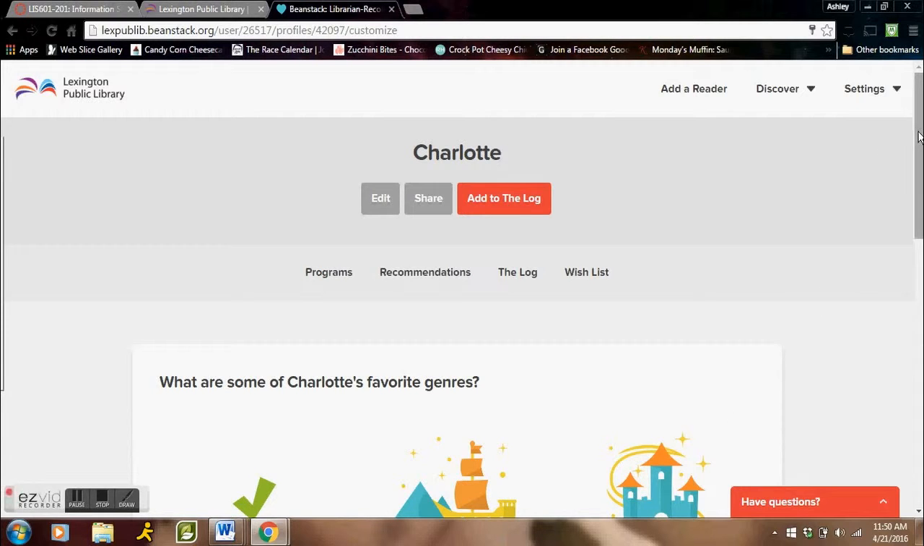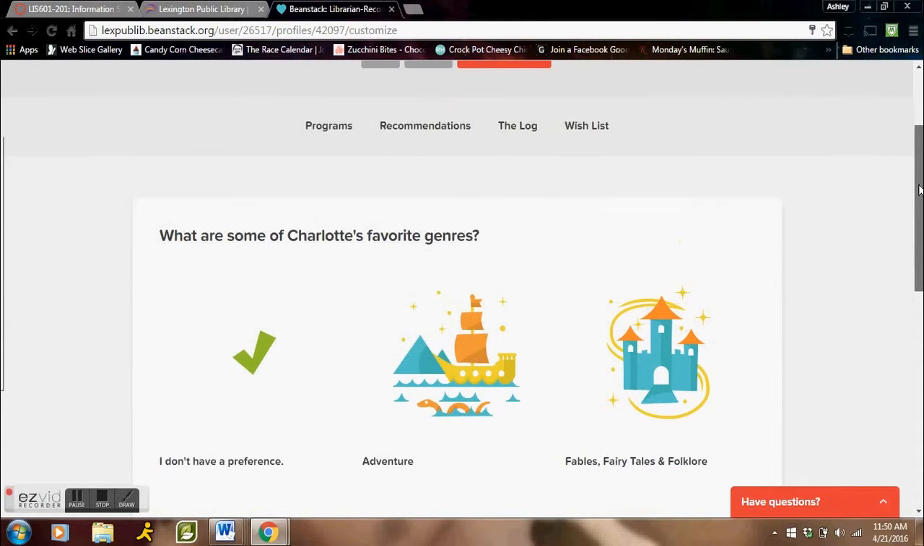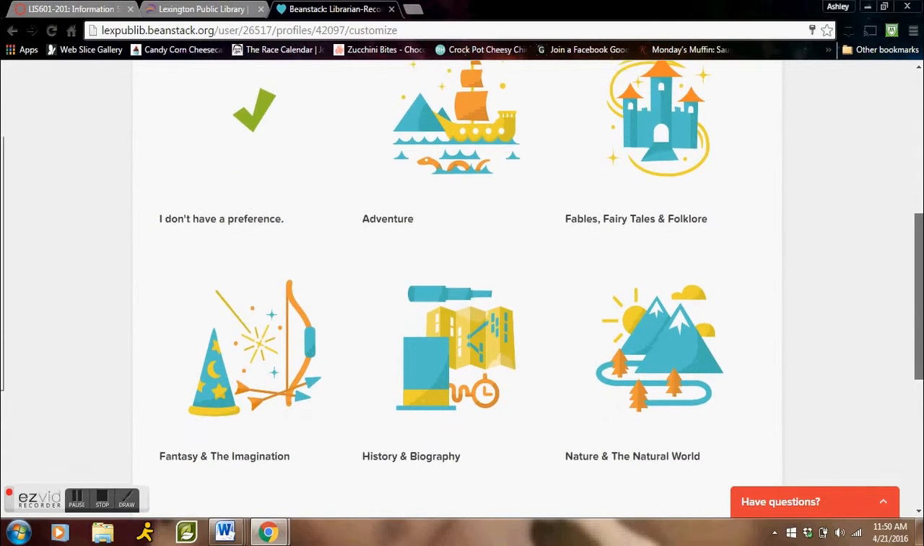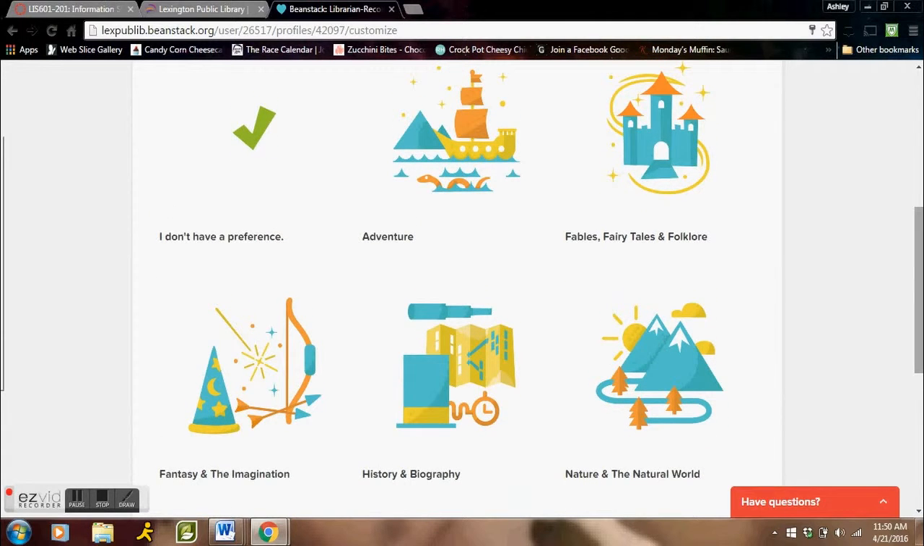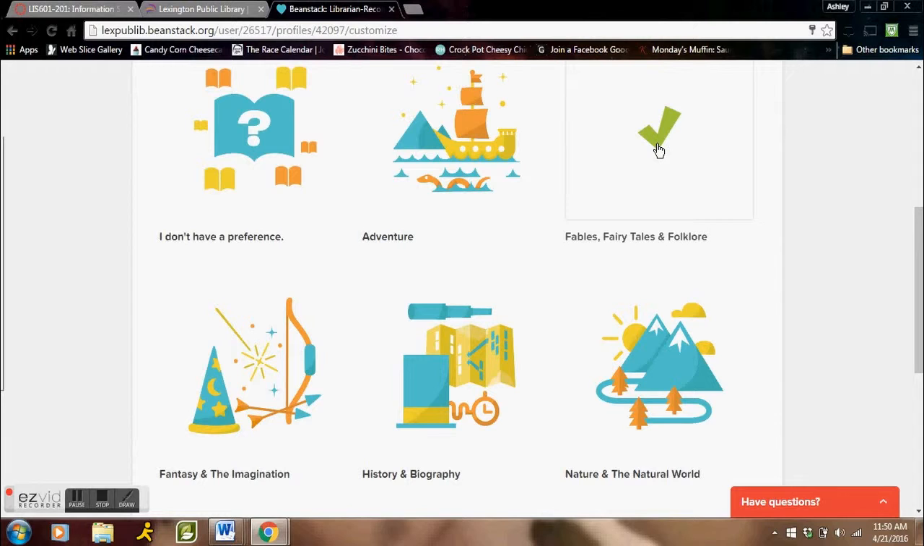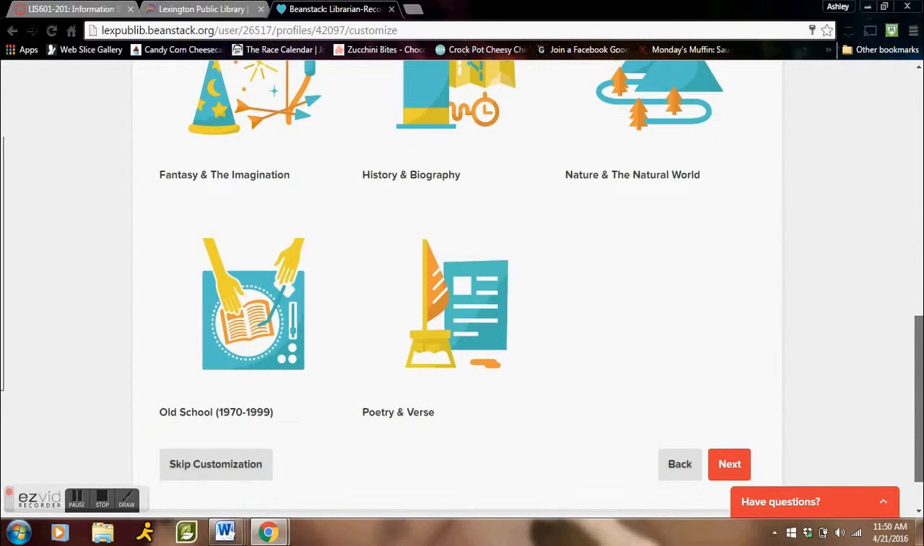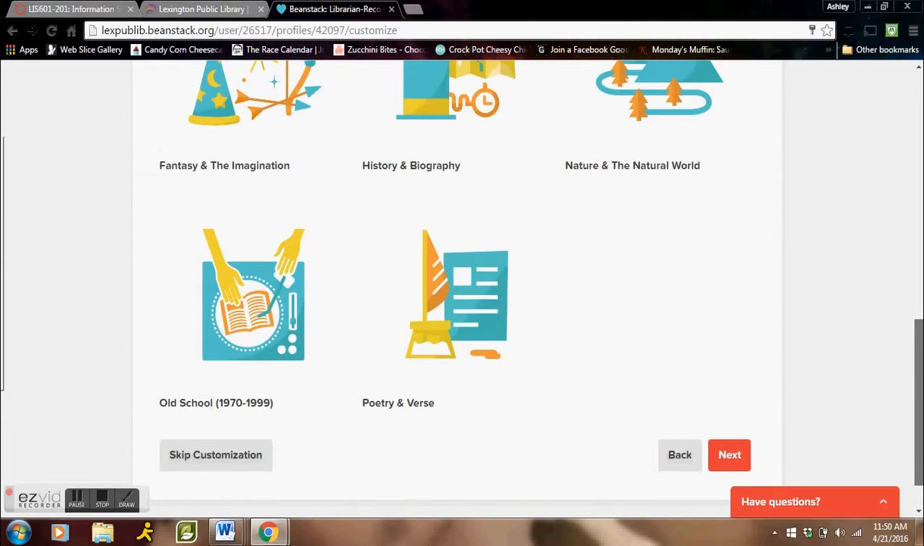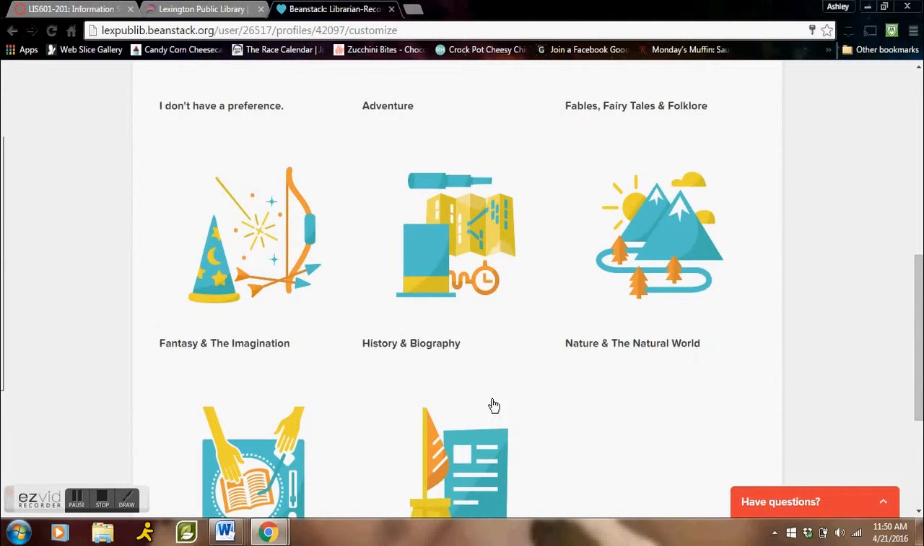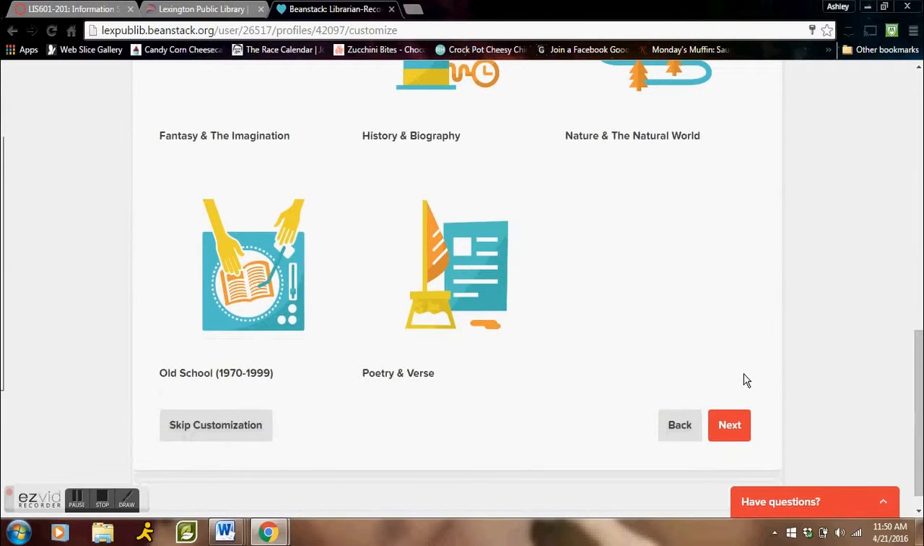Our next area of customizing Charlotte's profile is choosing her favorite genres. Since Charlotte has an interest in ballerinas and princesses, fables, fairy tales, and folklore are definitely a favorite genre. She also likes adventure books such as Where the Wild Things Are and Matilda. Our final choice for Charlotte in regards to favorite genres will be the fantasy and the imagination options.